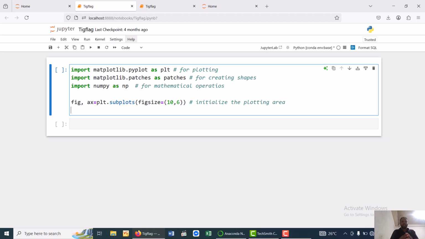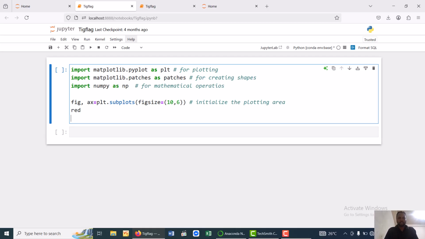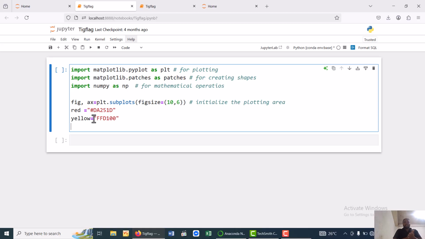Having defined this, the following step is declaring the colors. We have two colors to consider here, red and yellow. Red is declared as hash DA251D in hex color code. The other is yellow, which is coded as FFD100 in hex color. These are now declared, and these two will be called later as the case may be.